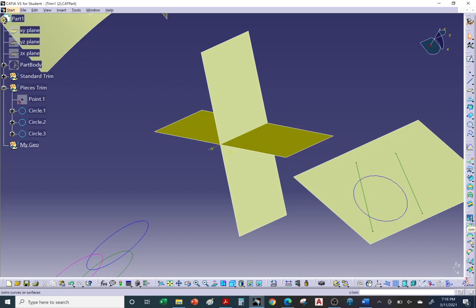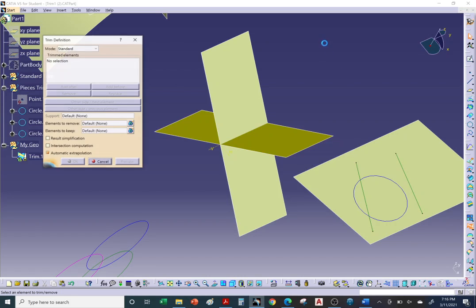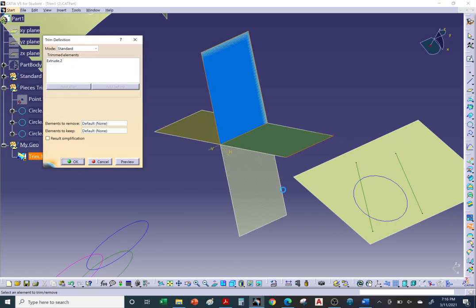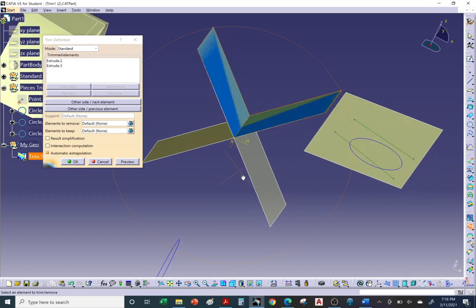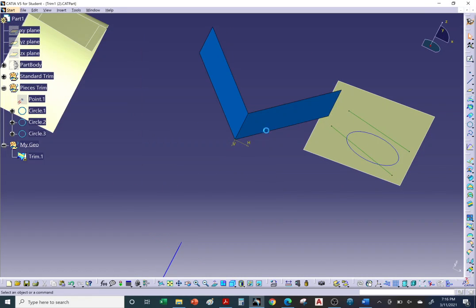Below the join command, we have split, trim. Once again, trim is a combination of split and join. So let's go ahead and trim. We're going to pick the portions we want to keep. I want to keep this portion and that portion. Hit preview, and OK.